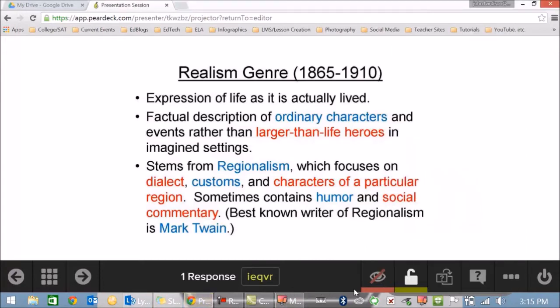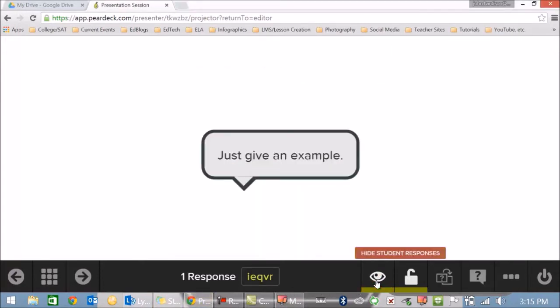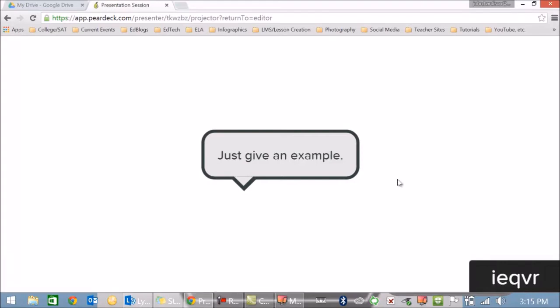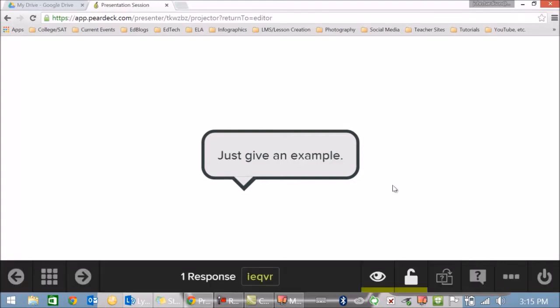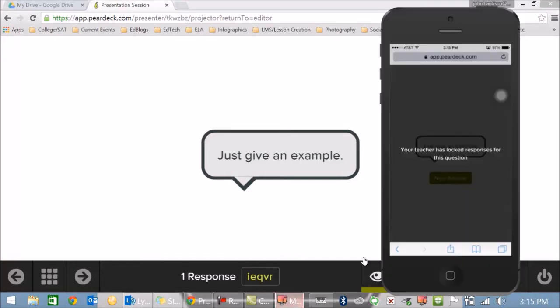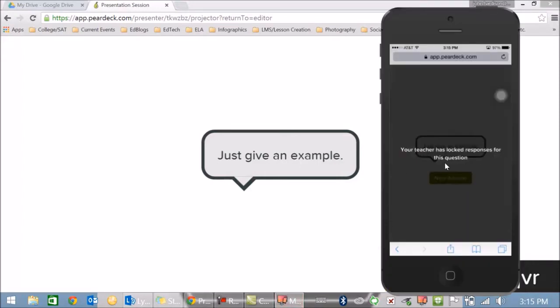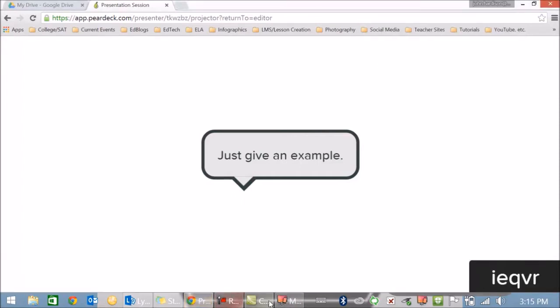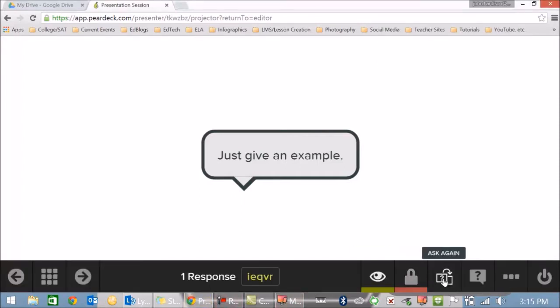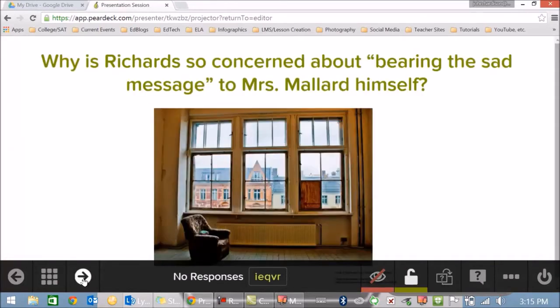I go back as a teacher. Again, I can click here and I can look at all of the students' responses. And please imagine that this were a good long paragraph and you're like, wow, let's direct our attention over here to the person that wrote that, and it really leads your discussion. Now, if I want, I can actually lock student responses. So I can lock that. As soon as I did that, it shows your teacher has locked responses for this question. Very, very cool. If I wanted to, I also could ask the question again. And we'll look at these other ones here in just a moment. But I want to go to the next slide.